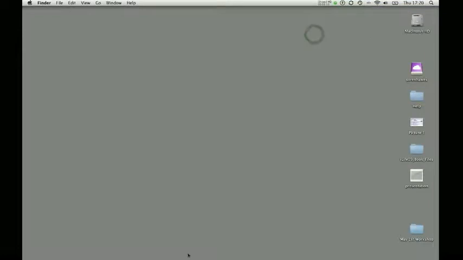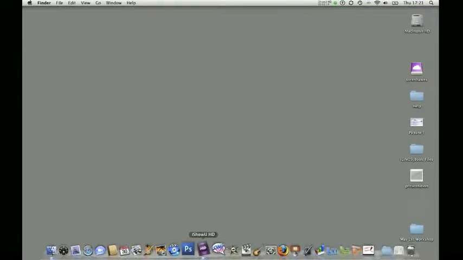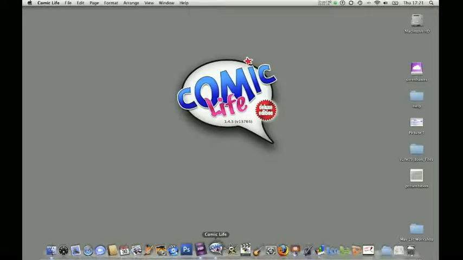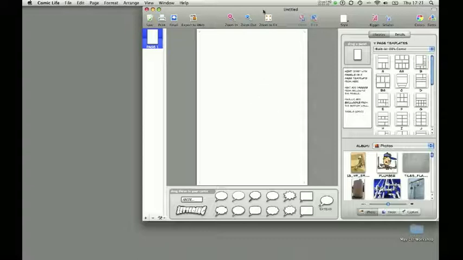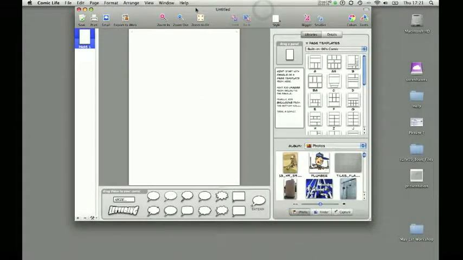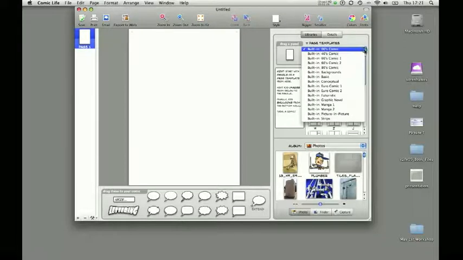But once you've got your dock organised, just pull the mouse pointer down to the bottom, the dock will bounce up, and you can click on Comic Life. Now, Comic Life opens and it's very, very straightforward to use. You can, if you want, decide to use a template. There's loads to choose from, different types from different periods, or you can build your own.